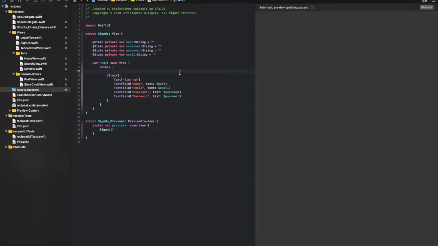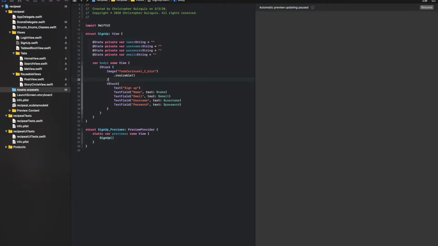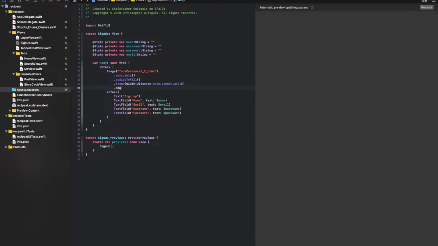So what I'm going to do now is I'm going to put an image here, and that image is going to be upstream. We want that blurred image, okay? And what I want is I want it to be resizable. I want it to be scaled to fill, and I want its width, the width of the frame, to be equal to UIScreen.main.bounds.width, kind of a long-winded way to get the official width of the screen. And the edges need to ignore all.